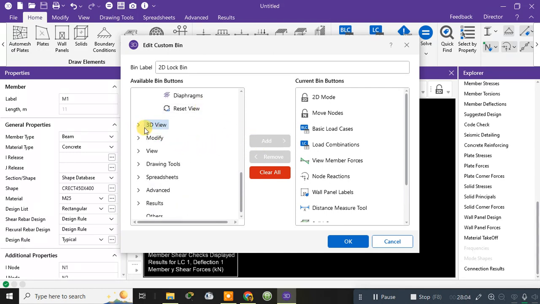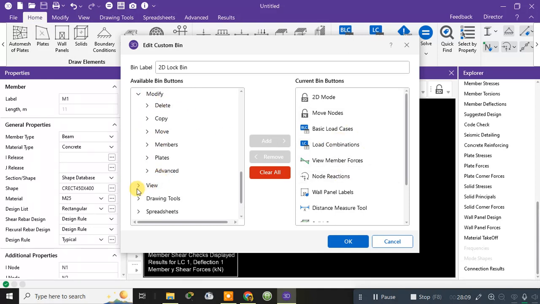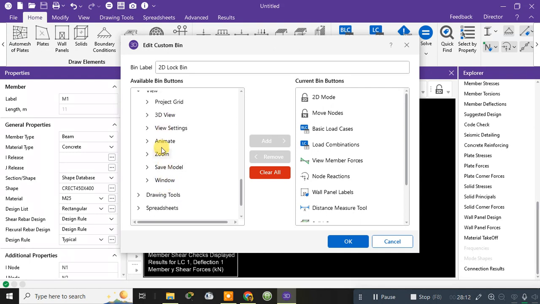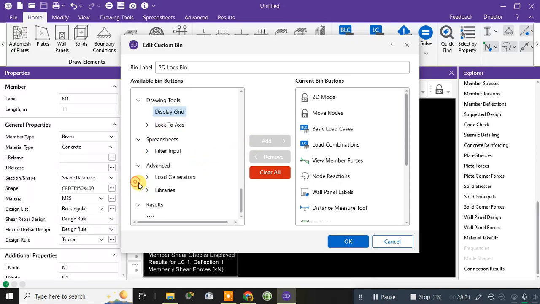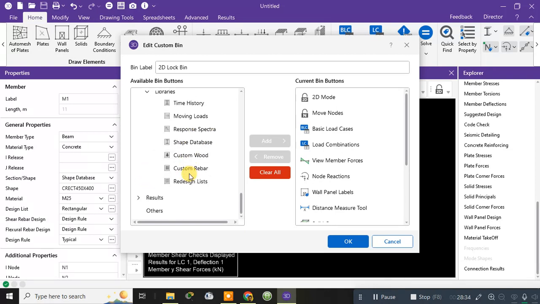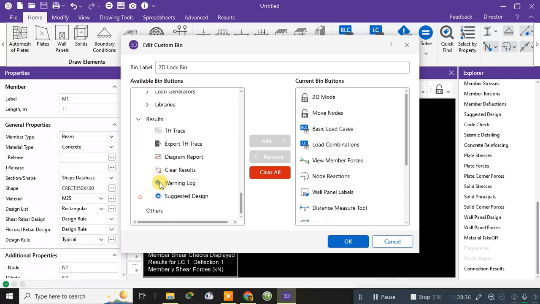Then go to the 3D view. Those are required, so you have to select it here. Selections not required. Modify not required. View, you can add the animate view, save model, window, then drawing tool, display grid. Then you can edit here the display grid. Then advanced, go to the advanced libraries, not required. Then results, you can even show the diaphragm report. Results also not required, so click on OK.